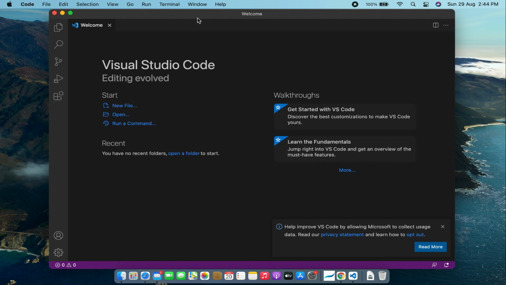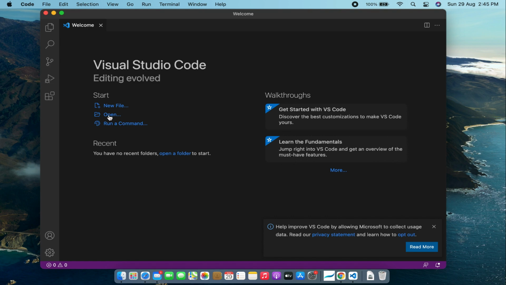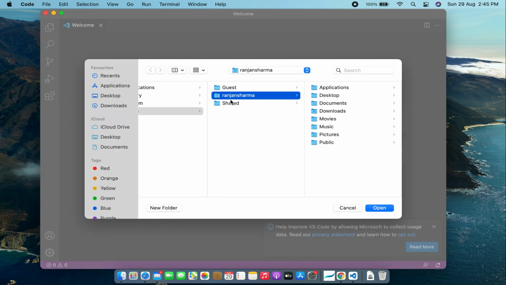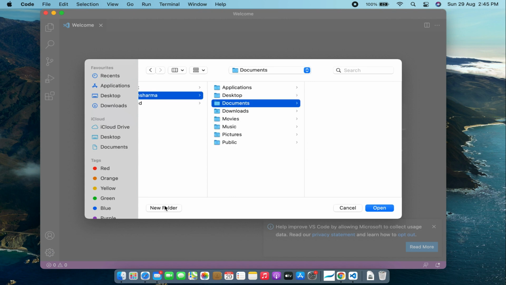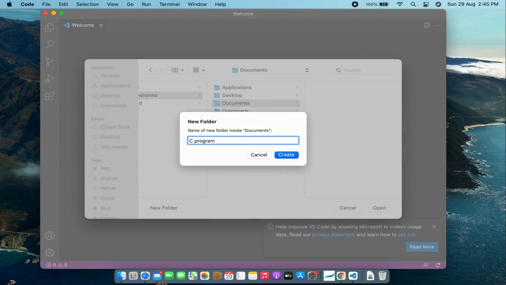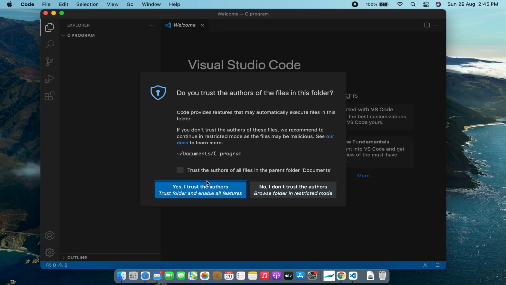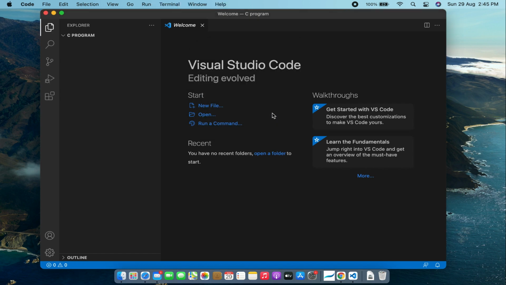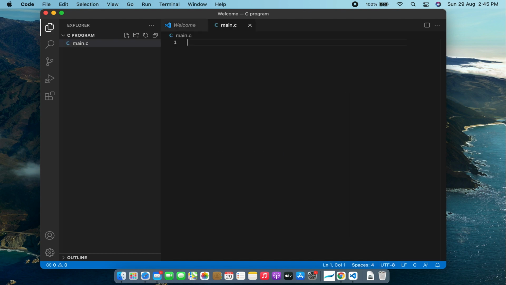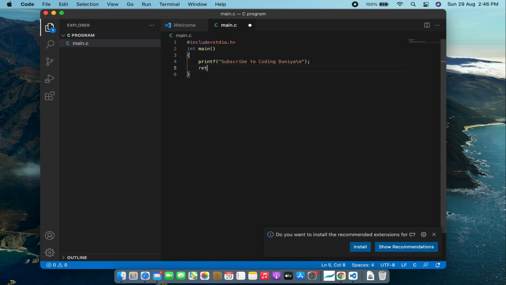This is your main interface. Firstly, you have to open a folder. Let me make here a new folder, C program. Open your working directory. Always you have to open your working directory. Yes, I trust the author. Okay. And make a C file, name it anything. I'm going to name it main.c and write a code of C. And return 0.